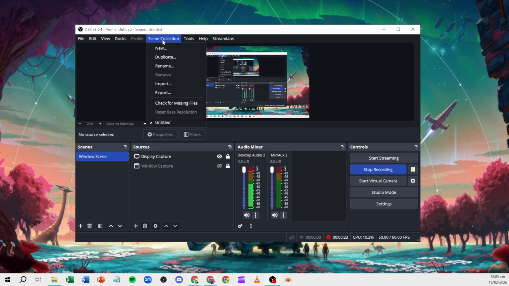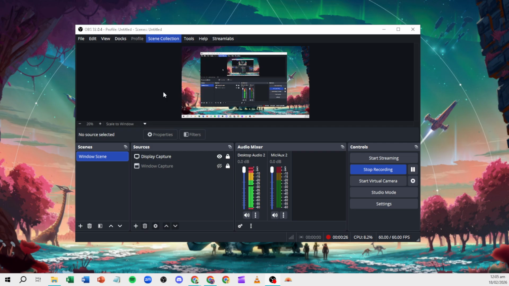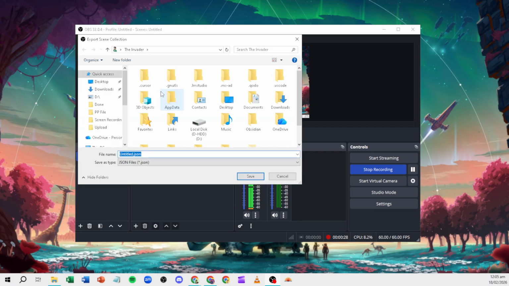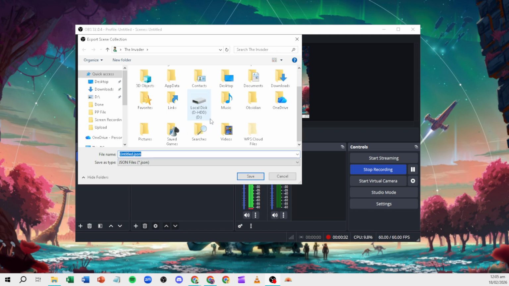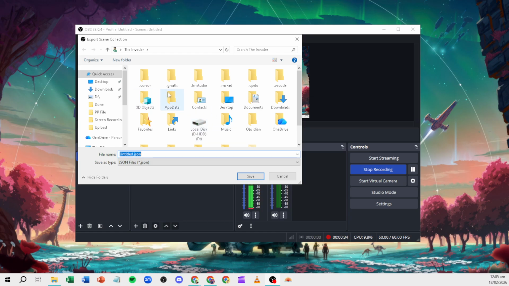Next, go to the top menu bar and click Scene Collection. From that drop-down, choose Export. OBS will prompt you to save a file. This is a .json file that contains your scene and source setup. It does not embed your media files, so any images, videos, or audio you've added are referenced by their file paths on your computer. For that reason, pick a consistent place to keep your media and consider keeping a copy of those assets alongside your export.